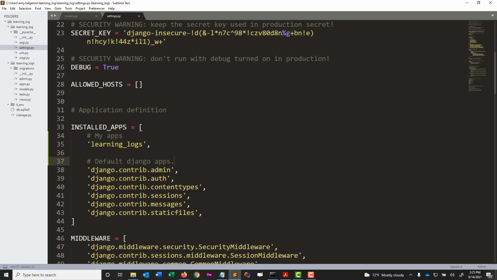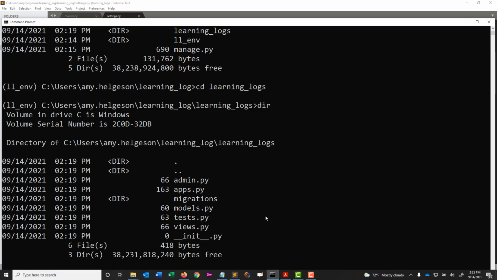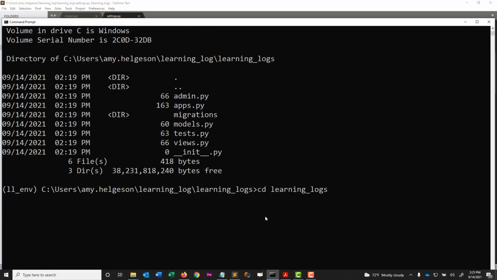Okay, the next step is we're going to come back to our terminal. In our terminal, we are going to use python manage.py, and this time we're going to use makemigrations learning_logs. Makemigrations is going to tell Django to figure out how to modify the database so it can store the data associated with any new models that we have defined.